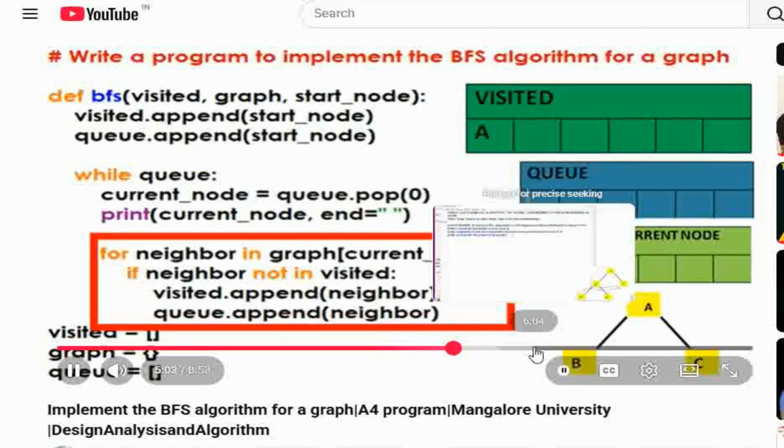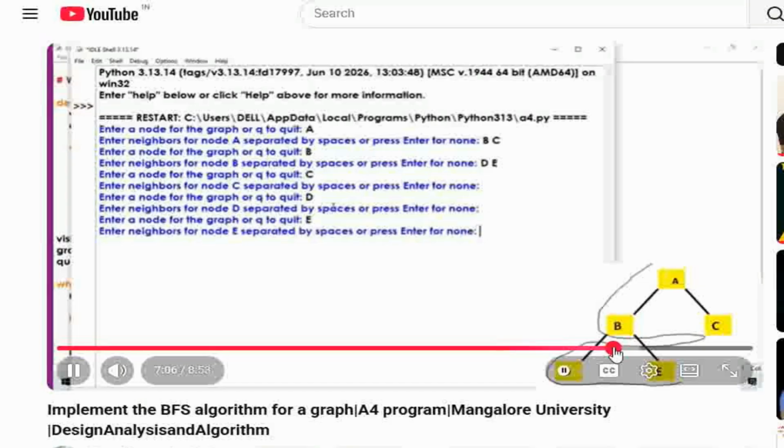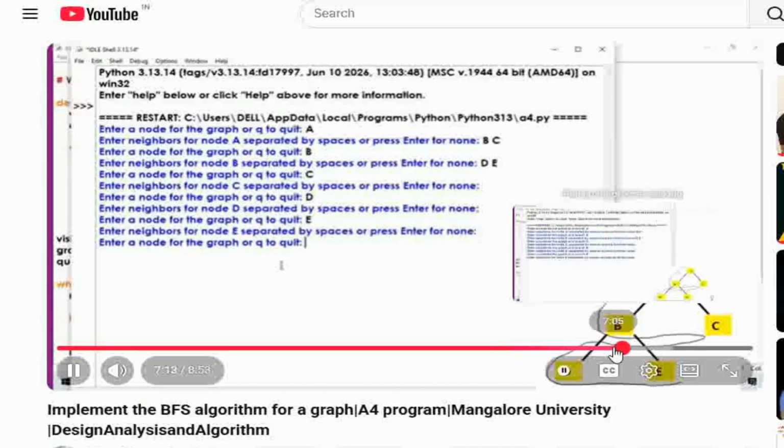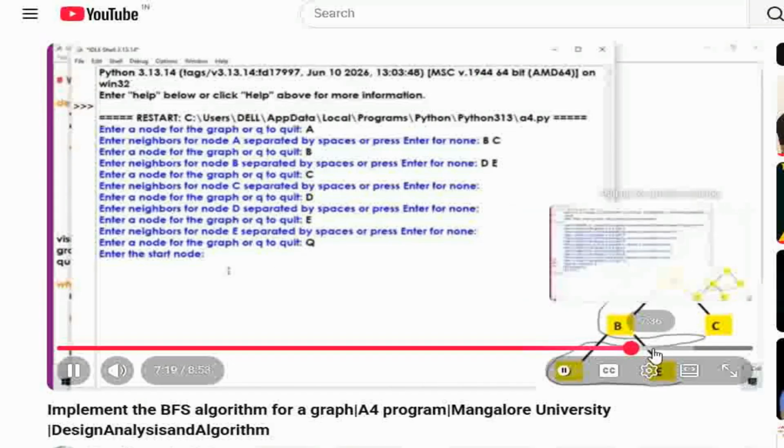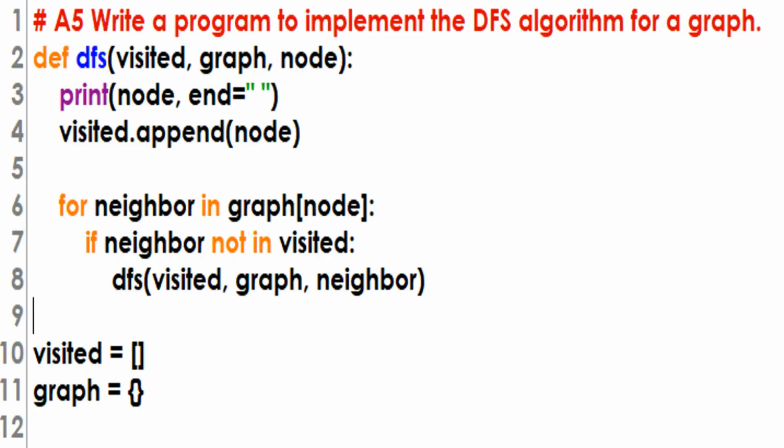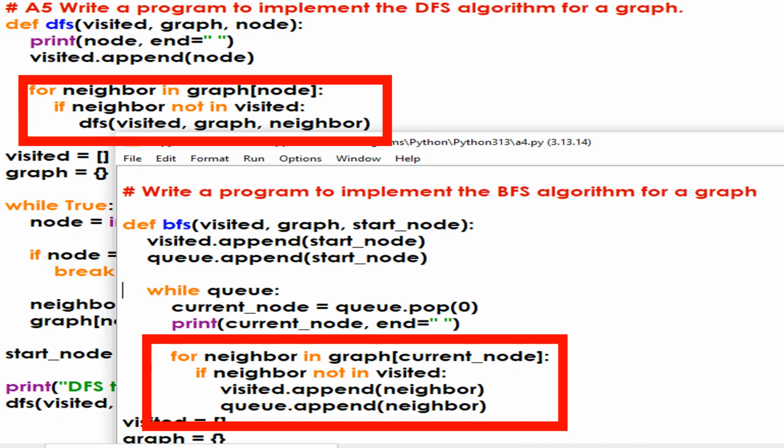Before we start the DFS program, let's first understand the difference between the DFS and BFS. This comparison will make the DFS code much easier to understand. Most of the code, such as taking graph input, creating the graph dictionary and maintaining the visited list, is exactly the same as BFS. The main difference is that DFS uses recursion instead of queue.